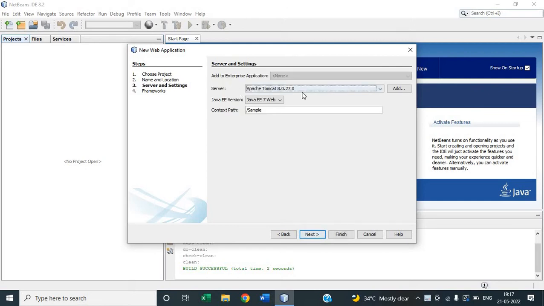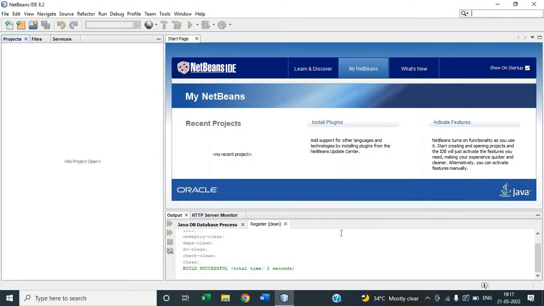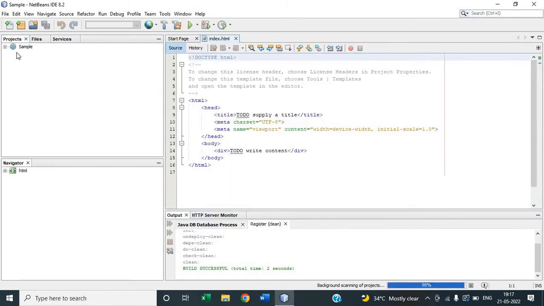Here we need to choose the server because we are executing a web application. We need a server. So either you can choose Apache or you can use the Glassfish server also. And then you can click the Next button. Here no need to select any framework. So you can directly click the Finish button. So you can see in the Projects tab we have the sample project.